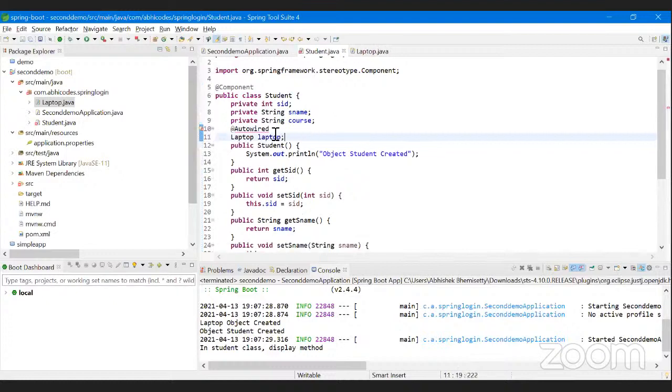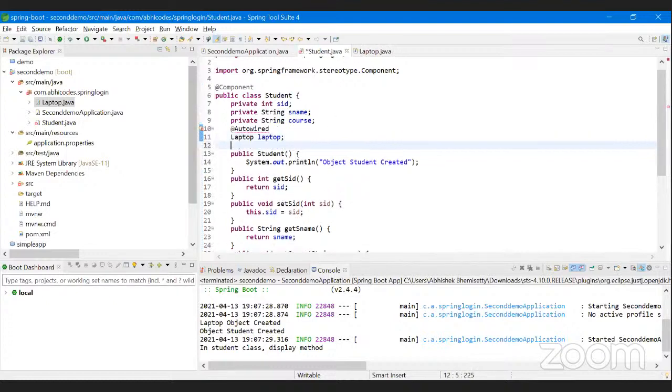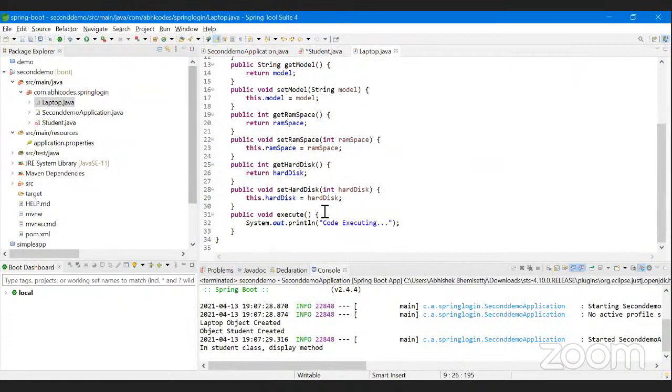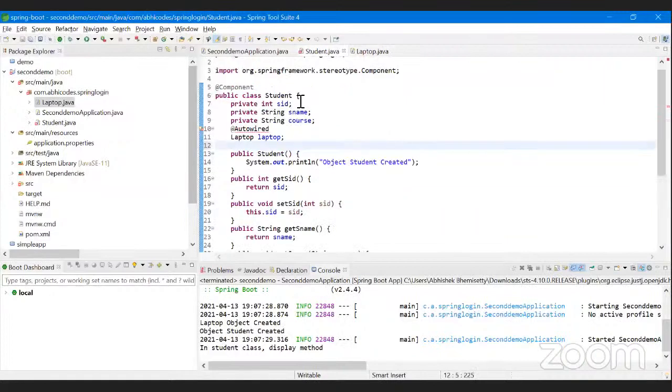Just bear with me. If you don't understand, I'll explain again. What I'm basically trying to do is use this Laptop class inside this Student. Basically, I'm trying to instantiate the Laptop class inside the Student class and execute this method. Let me give compile. I want to execute this compile method of the Laptop class inside this Student.java file.